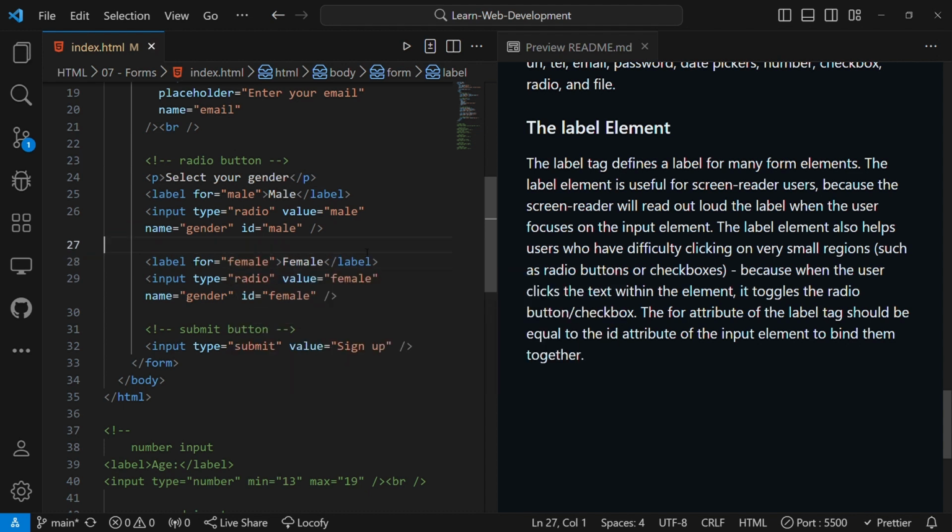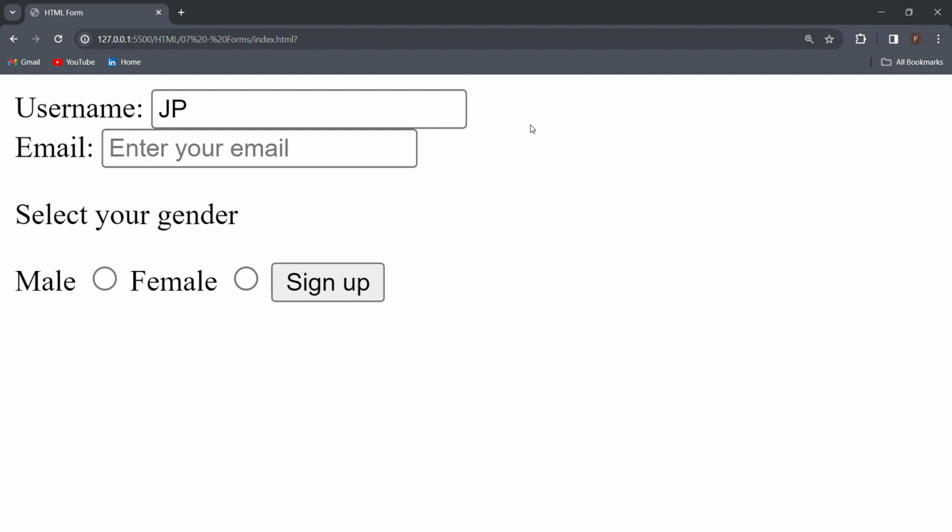And now if you create a relationship between the label and the input, you can use the label to select the input. So let's go to the browser and see how the label can be used to select an input. When you go to the browser, you can now select the value of either male or female by clicking on its label. So when I click on male, you can see it selects male. And when I click on female, it selects female. So to select male, I can either click on the radio button or the text. Also to select female, I can click the radio button, or I can also click the text.